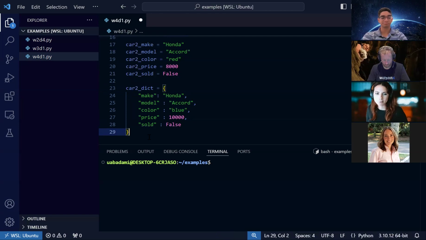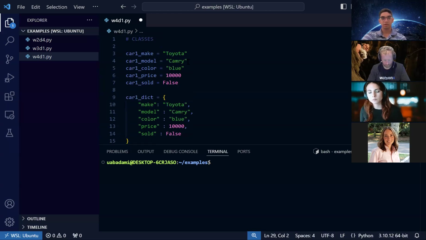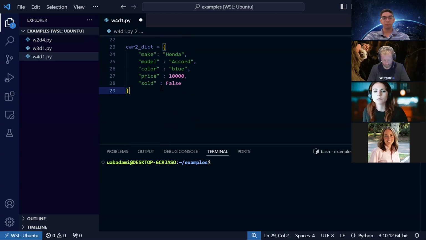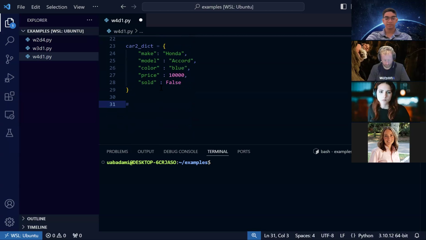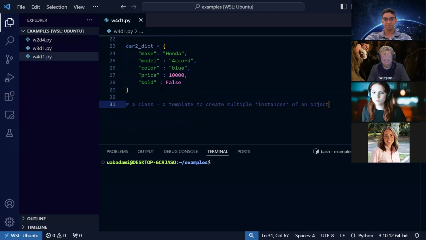The answer to this crisis is a class. Or more specifically, we can call it a class object, but no one really calls it that. They'll just call it classes. So that being said, what is a class? A class is basically a template that you can use to create multiple instances of an object. So what do I mean by instances and what do I mean by objects?